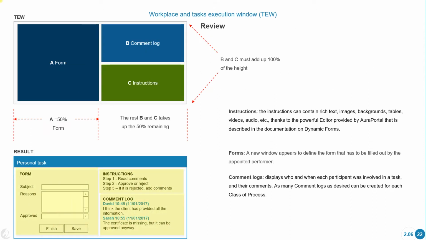How to create a task execution window. We have here the comment log, the form and the instructions. And we can do different combinations, okay? We can combine this in different ways. Firstly, in the distribution, we need to select the model. Like this, we can have 3 columns, 3 rows, etc.